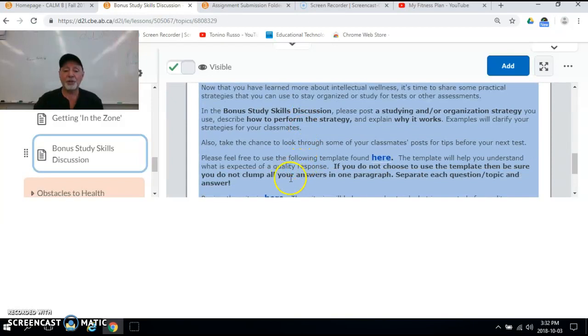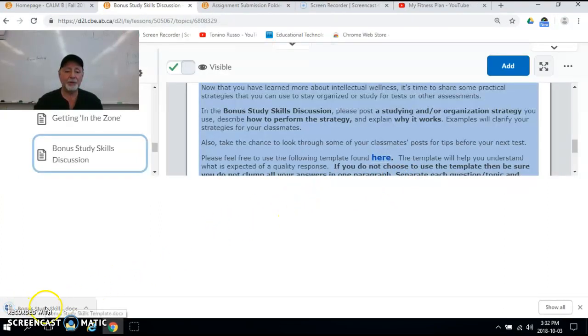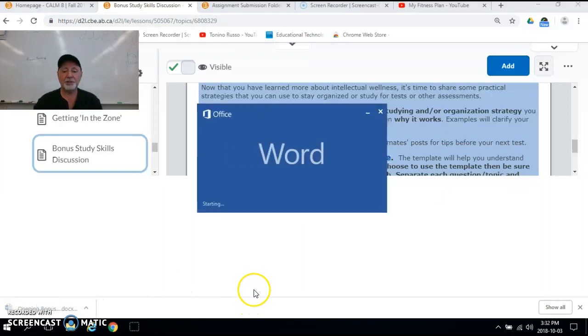Now, key points. If you don't use this template, which I'm going to show you shortly, make sure you do not clump your answers in one paragraph. Separate each question or topic and then answer it. So let's take a look at the template. We can open it up, and here it is.